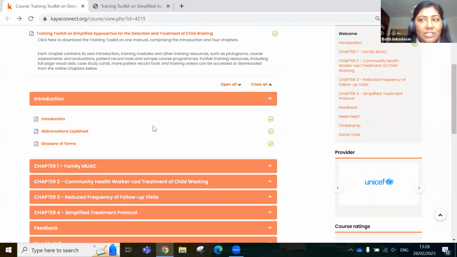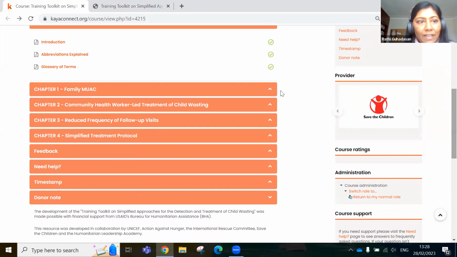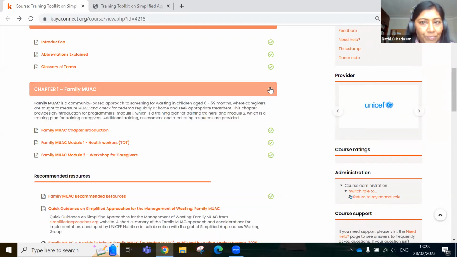The first, the introduction, is an introduction to the entire toolkit, so the background to simplified approaches and some of what Pilar has explained this lunchtime. And then there are a couple of pages on abbreviations and a glossary of terms, which is relevant to all of the chapters. If we open up the chapter we're discussing today, which is Family MUAC, the first thing you'll see is a short description of the chapter. And then we have the introduction and the 2 modules, as I've previously described, as downloadable PDFs.